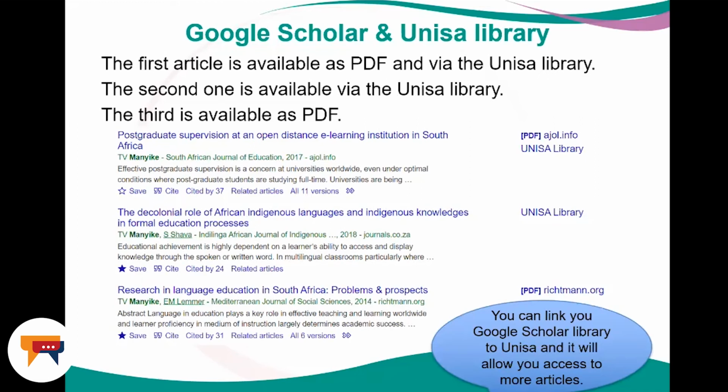Tip that I want to give you about using Google Scholar: you may want to look up somebody. For example, in this case, you look up Manike and the article on postgraduate supervision. And then you will find different articles by Manike. And if you then link your Google Scholar page, it gives you an option to compile a library list, and it also gives you an option to link it with the UNISA library. Then you can get access to articles in a very easy way.